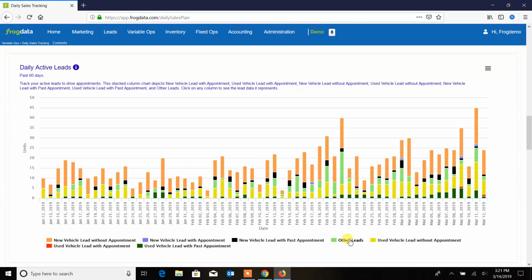So one of the things I can do with this is, again, let's go back to the new cars, and I want to take a look at new car leads.